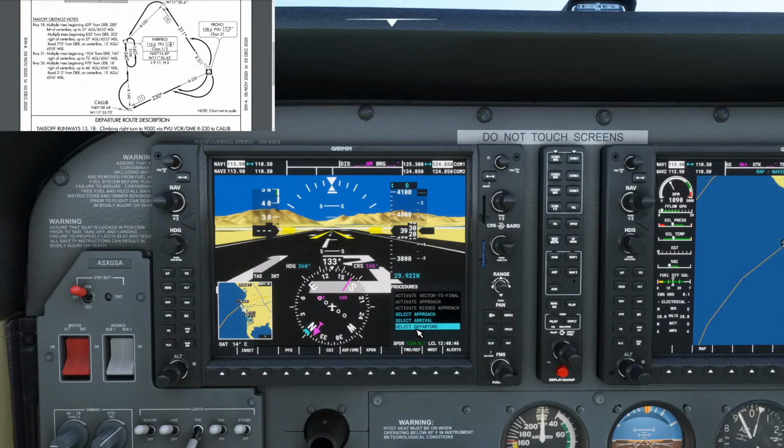So we'll go over here to select departure. We clicked on procedures first. Gonna go select departure. So this is one of the issues. It doesn't pop up here. I'm going to go ahead and see if we need direct to KPVU first.